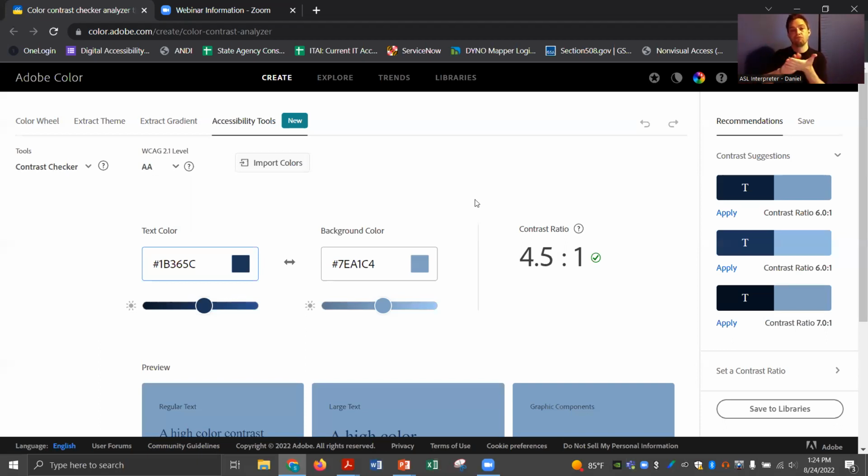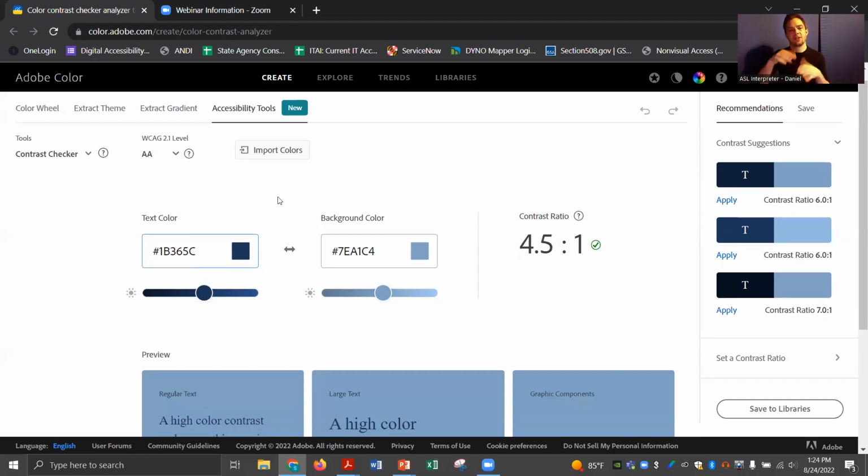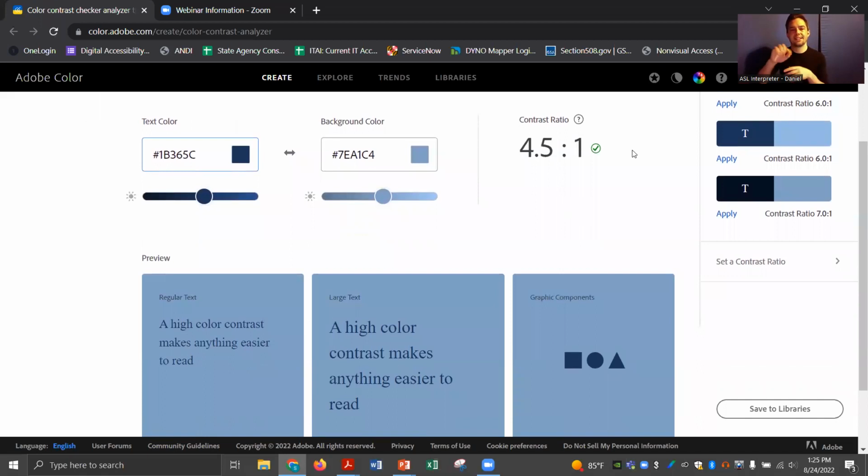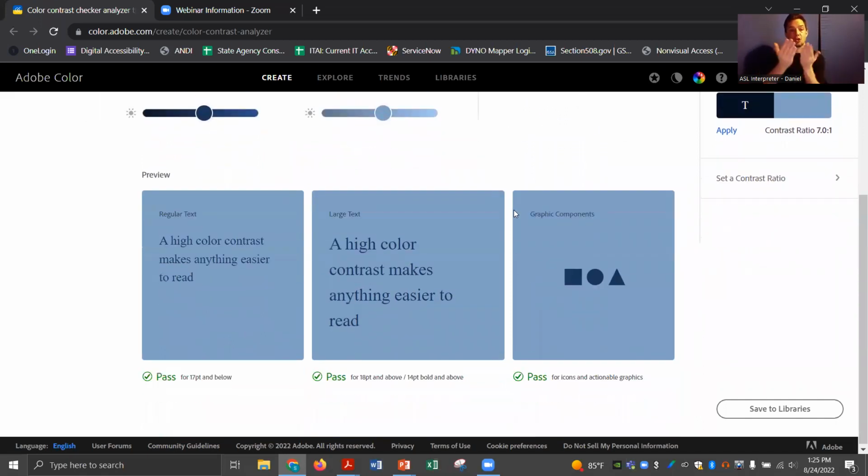But for our purposes, the AA version is sufficient for meeting the Maryland Non-Visual Access Clause or the federal Section 508 standards. You can import colors from your document directly here, or if you already know your values, you can just put them into the text and background color. If you notice, it says we have our contrast ratio, 4.5:1. Here's your preview. So here's your text on your background.